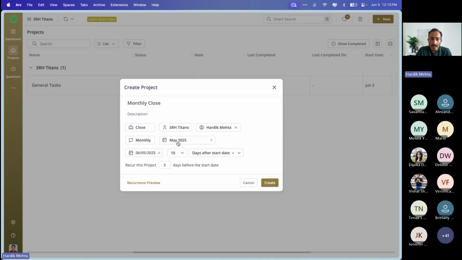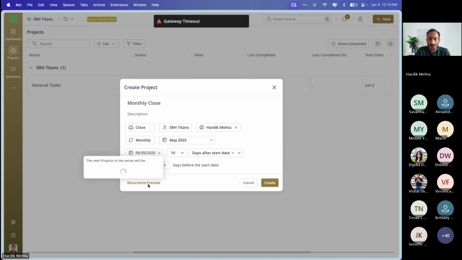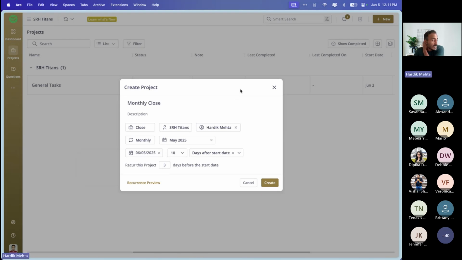Okay. Here we are actually showing you the recurrence preview. Let me just see. You guys still with me? Vishal, if you can confirm. Yes. Okay, okay. I just wanted to make sure it's going fine.